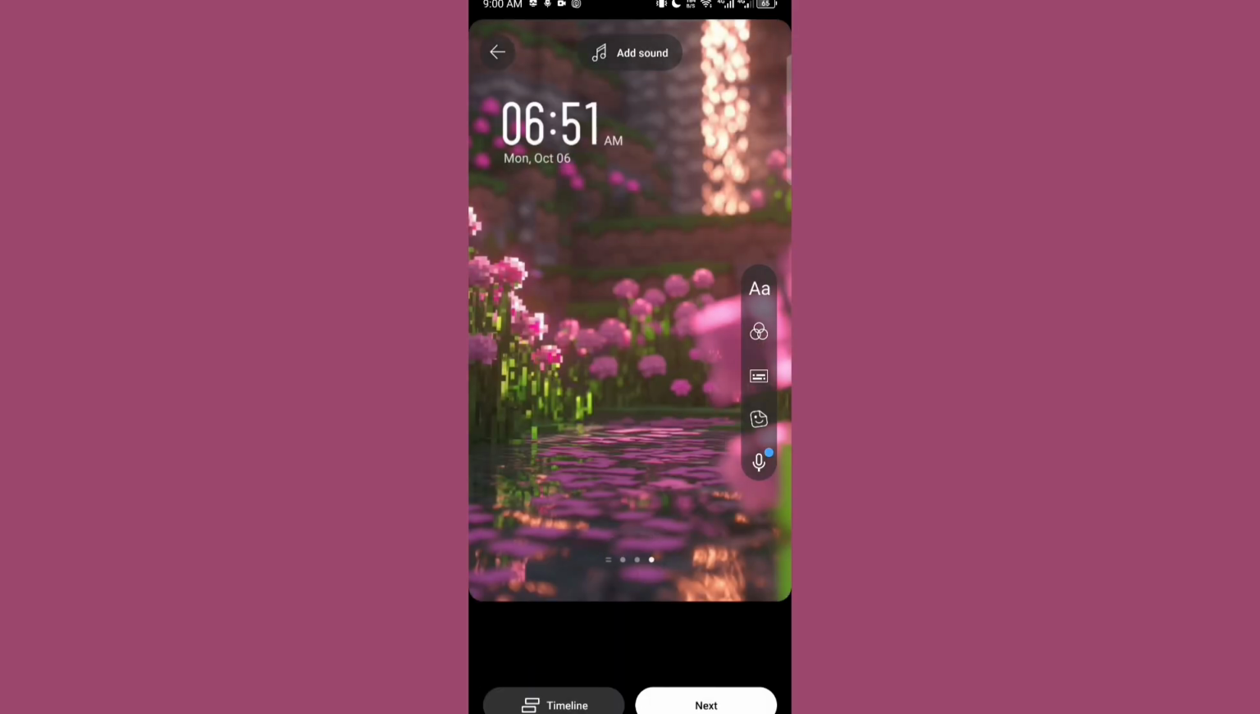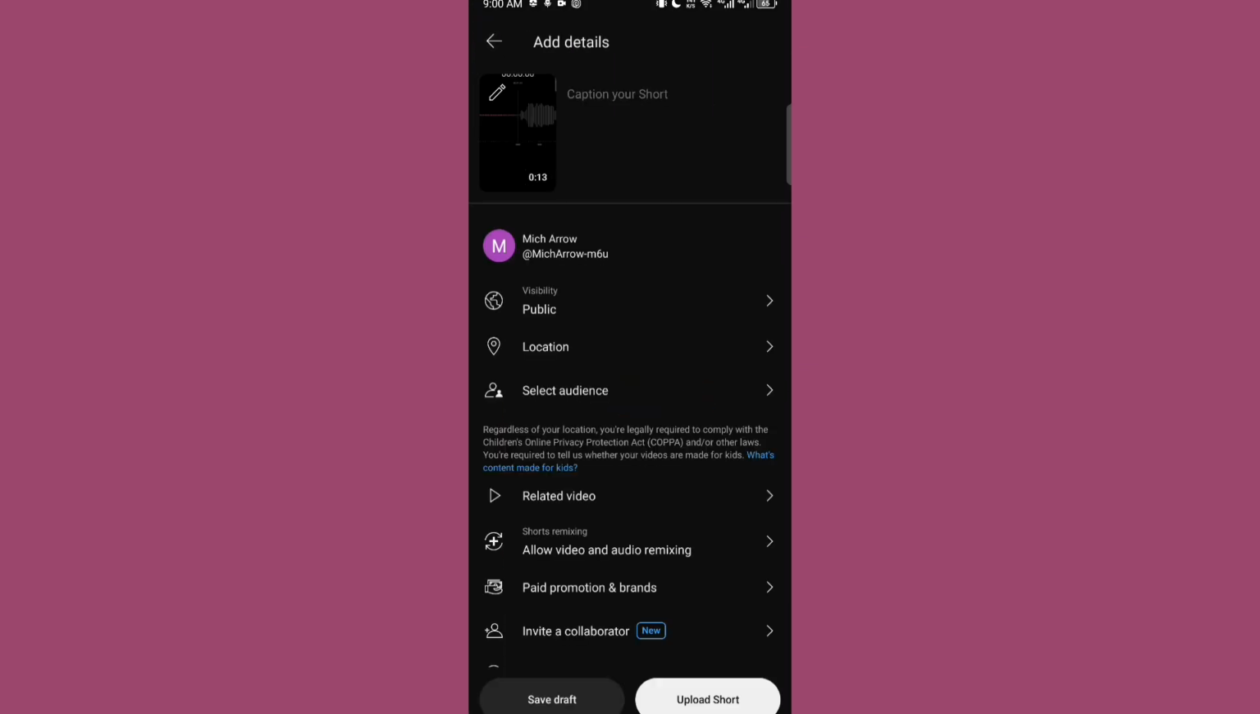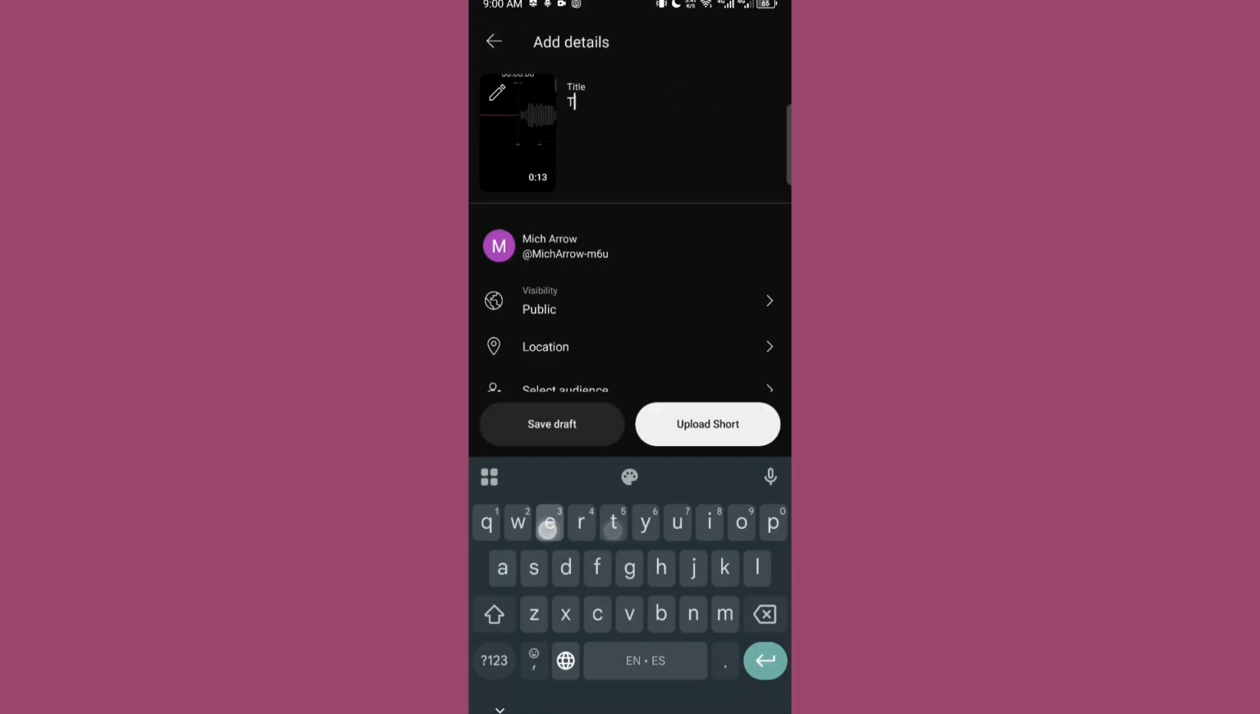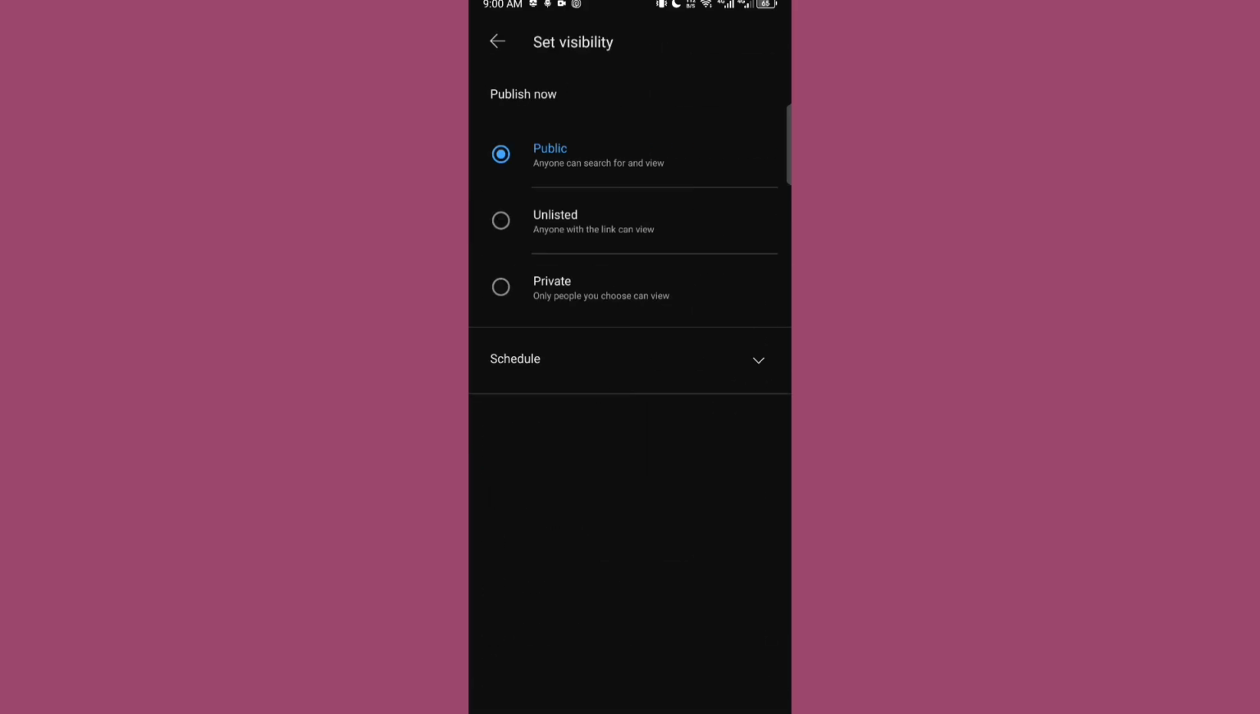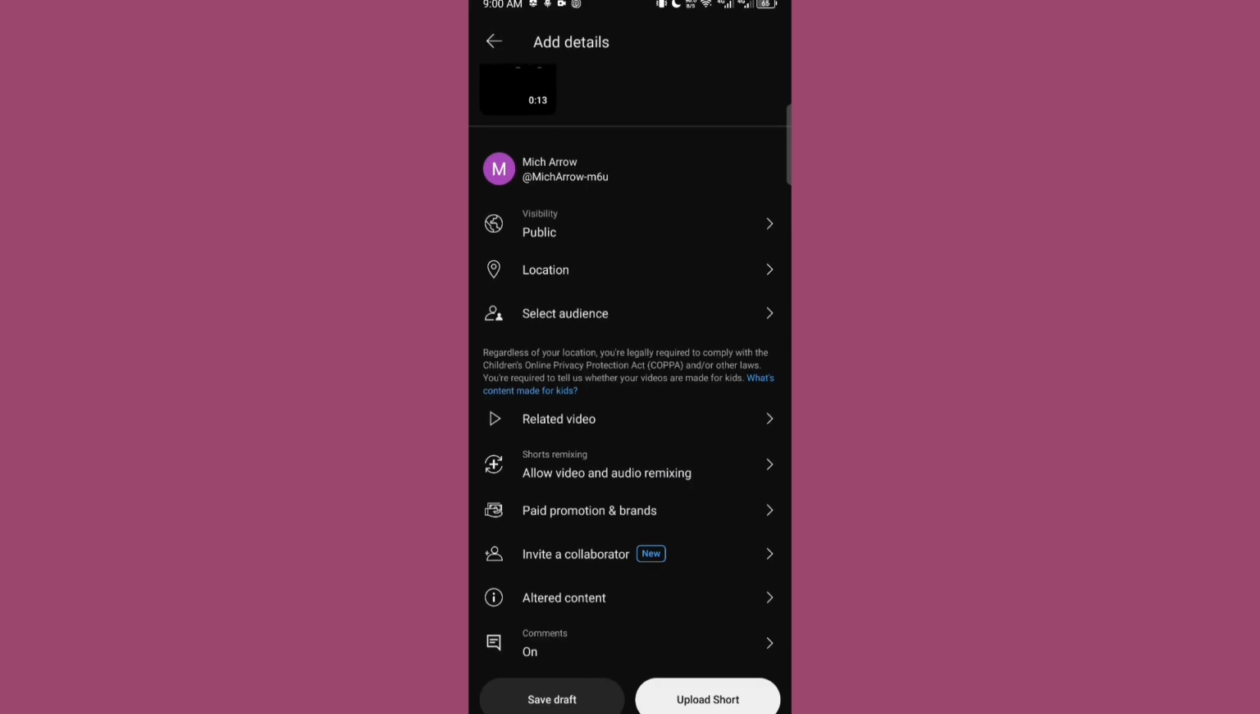Once you're happy with your edits, tap Next, write your caption, and adjust your visibility settings like public or private. Finally, tap Upload Short. And you're done.